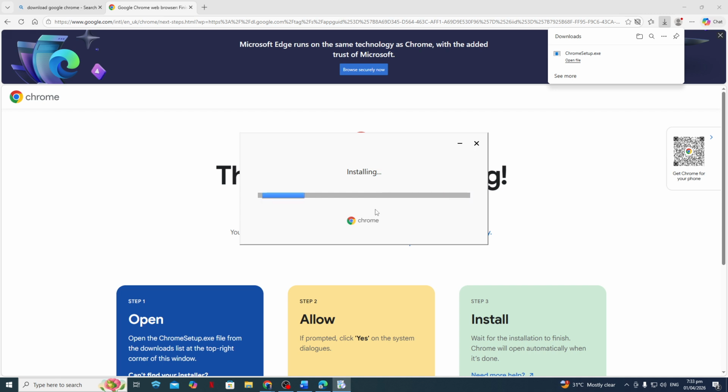You can choose to make it your default browser if a prompt appears, or you can keep using Edge as well. You'll also see a new Chrome icon added to your desktop or taskbar, so you can open it quickly next time.